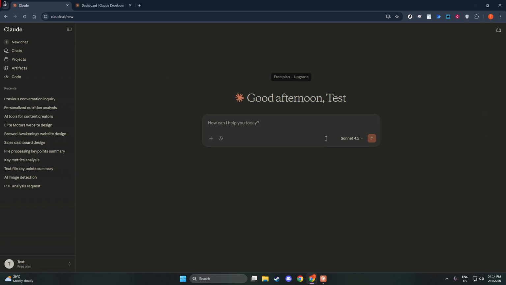Near the chat box, look for the plus button or the paperclip icon. On desktop, it's usually beside where you type. On mobile, it might sit just above the keyboard or in the toolbar. Tap or click that and choose Add Files or Photos, or simply Upload File, depending on what your interface shows.